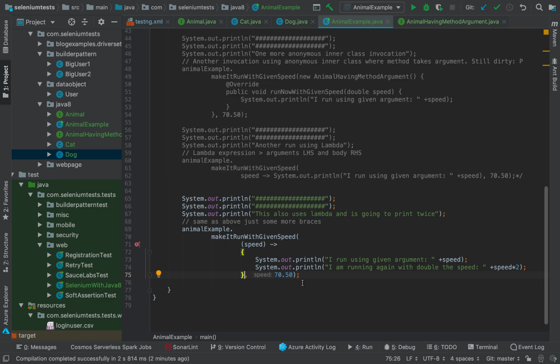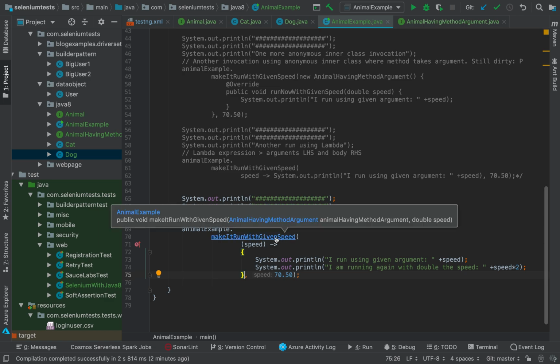Speed is 70.50. And then again, we are printing it, but this time with double speed, so I just multiply speed with 2. It would be very easy to understand this if we just see the declaration using makeItRunWithGivenSpeed. So it takes two arguments. One is the animal having method argument object, which is declared using a lambda expression, which you see till the end of the curly bracket and the comma where my cursor is blinking right now. And the second argument is the speed, which you see as 70.50.